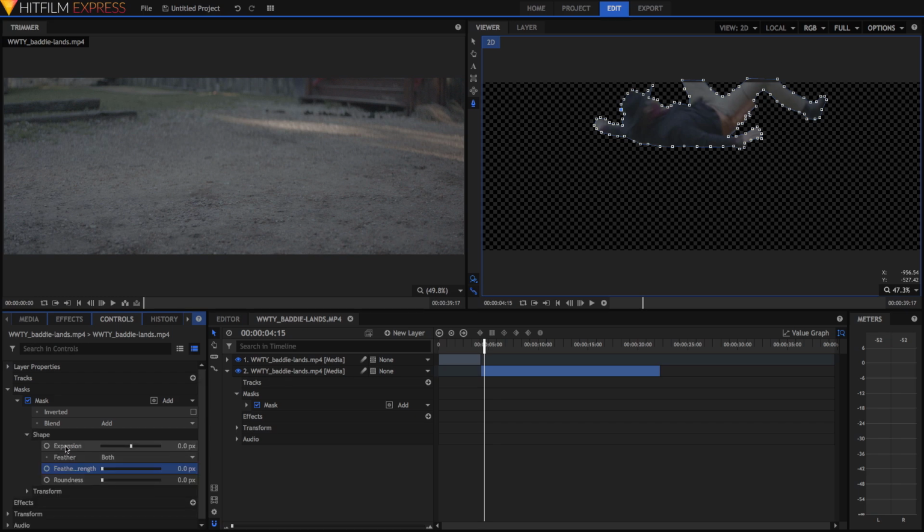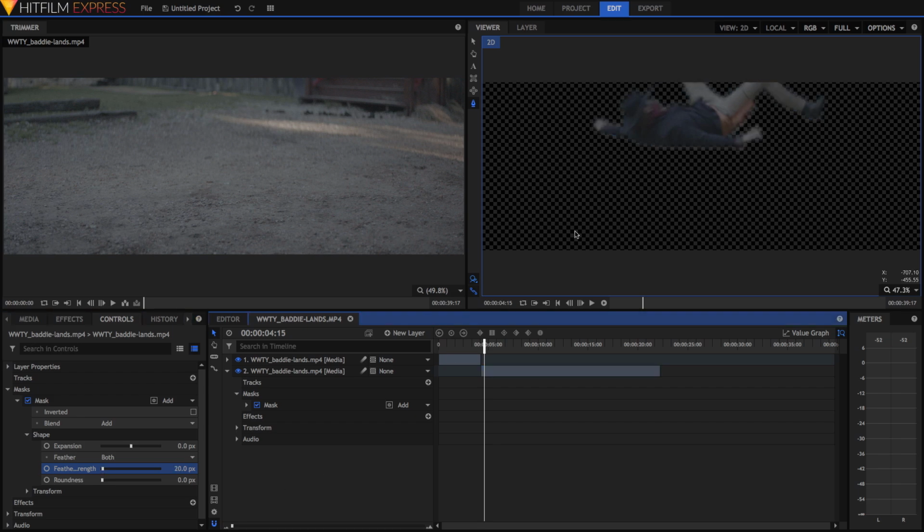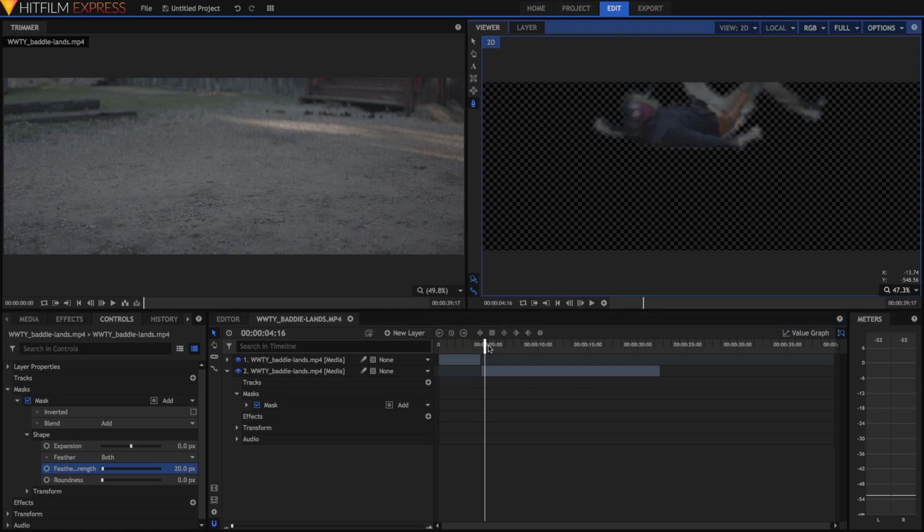Under Shape, find the Feather Strength property and increase it to 20. This softens the edge of the mask so we don't have a hard line. And that is the shape we will animate. But since he is only in this position for one frame of the video, we need a way to stretch this out over several frames to animate the fall.